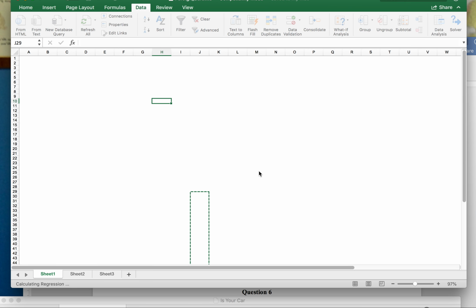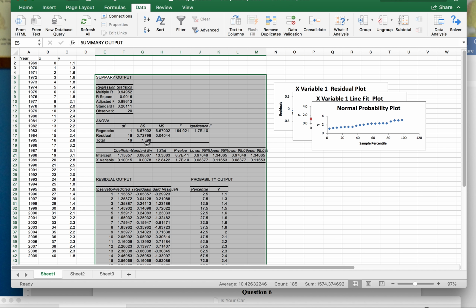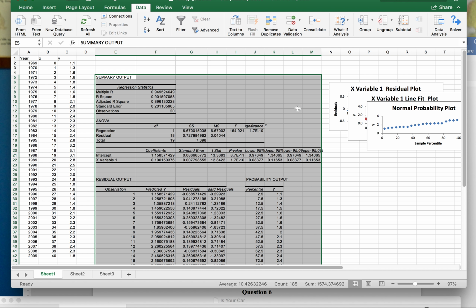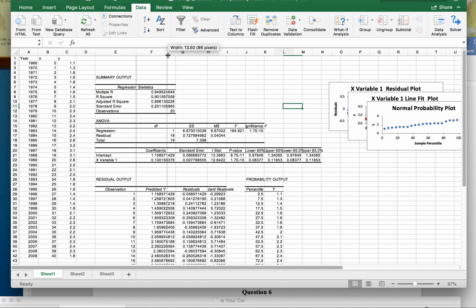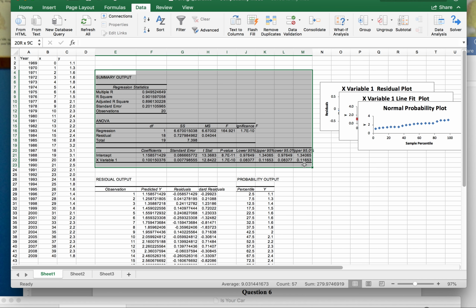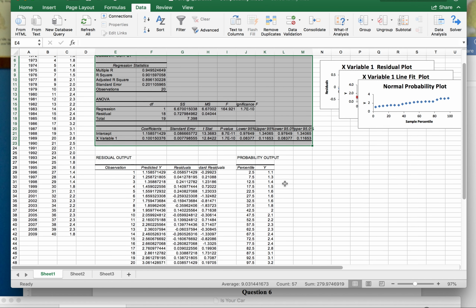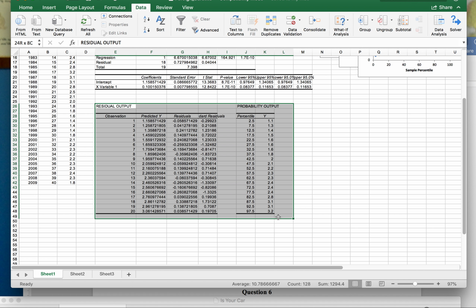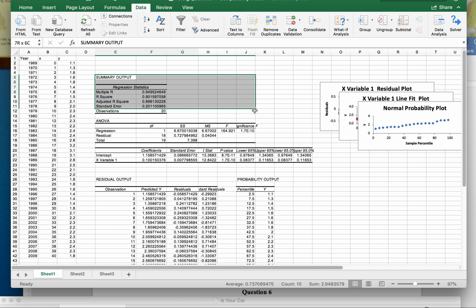So I click OK, and you'll see it pops around a little bit, and then you'll get a result. I'm going to spread these columns open just a little bit so that we can see a little bit better. Now, what I'll need you to copy paste into the Word document is just this section right here, the summary output. The bottom portion right here, residual output and probability output, not interested in that right now. So just give me the summary output.